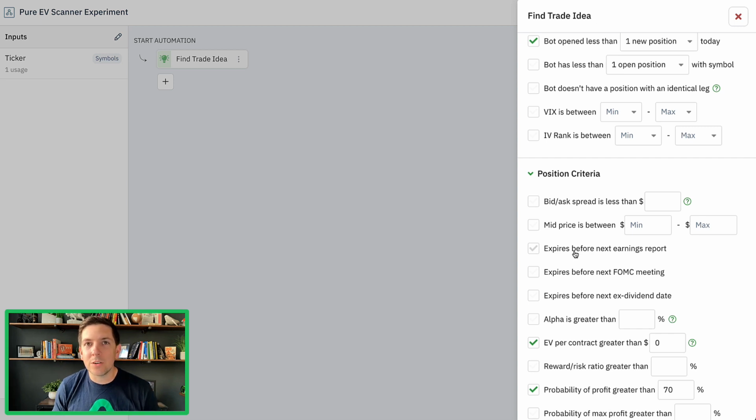Now, this is where we can start to separate out some of the testing that we do. And if we wanted to, we could say expires before the next earnings report, just add that in here to our Pure EV scanner, or we could separate it into a new automation. I think it's probably a little bit too early to add a completely different new automation that just looks at ETFs versus stocks. So for right now, we're going to adjust this automation, which is shared among all the bots right now because I saved it into the library. And we're just going to add this filter here for expires before the next earnings.